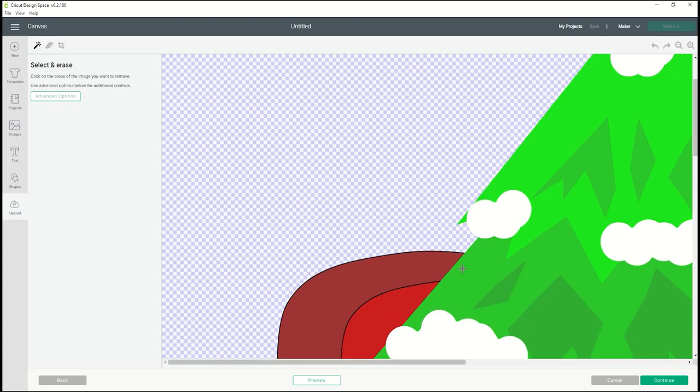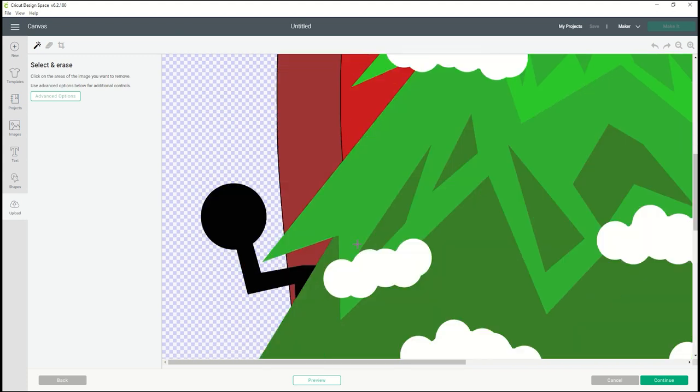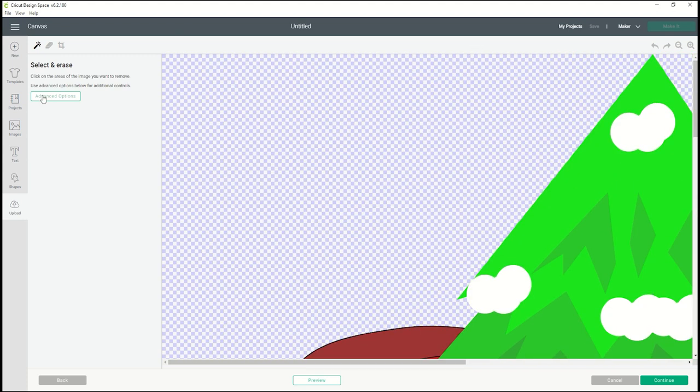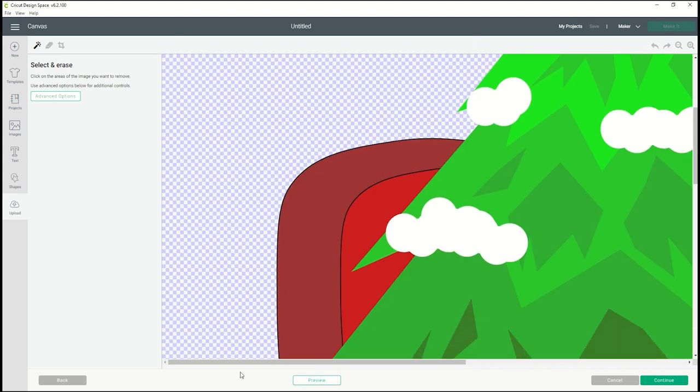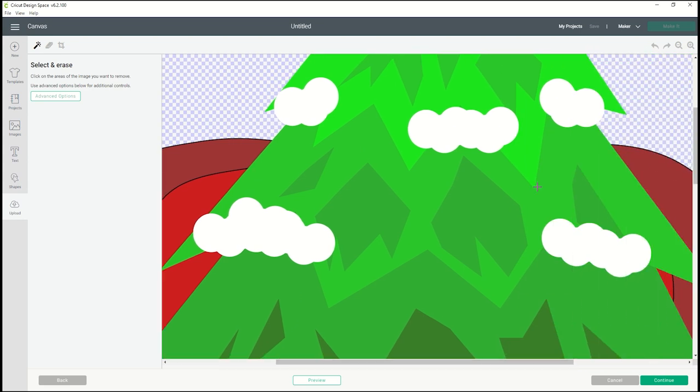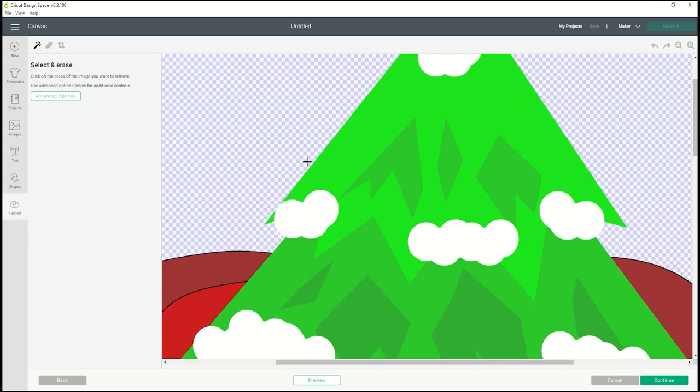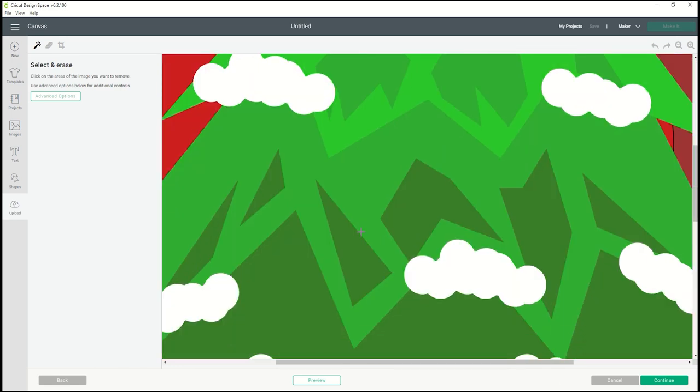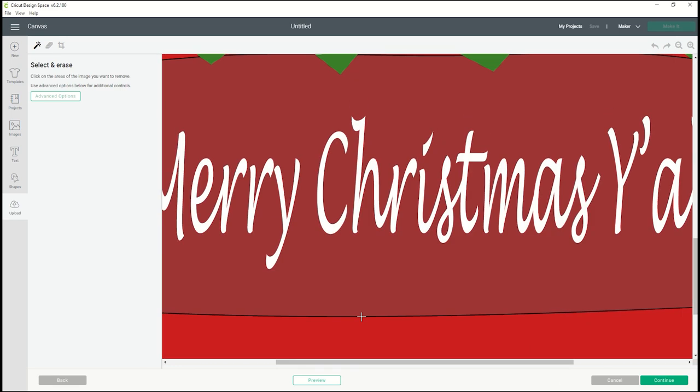And now you see that the background is already taken out. There's nothing else you need to do. The nice thing about this is that little white part is still there. It didn't recognize it as part of the background. So a PNG, if you're doing a print and cut, is always a better option.